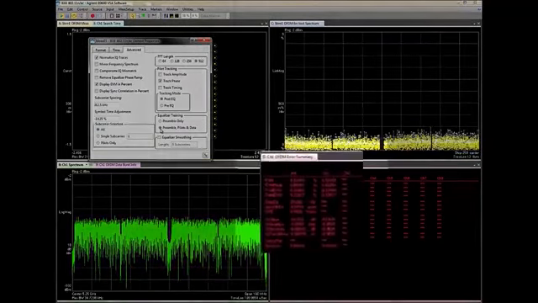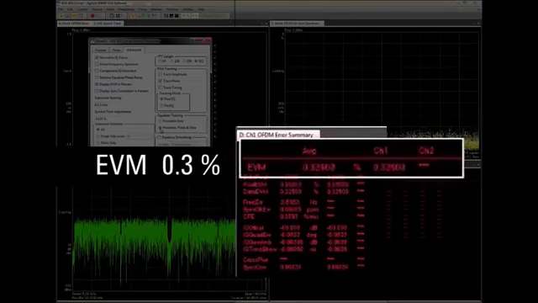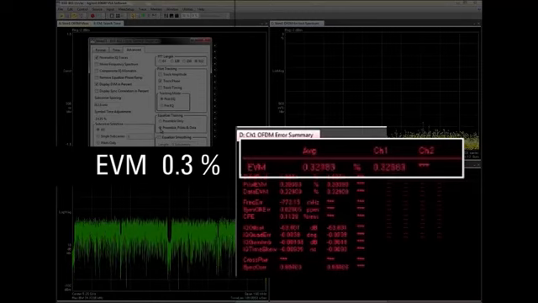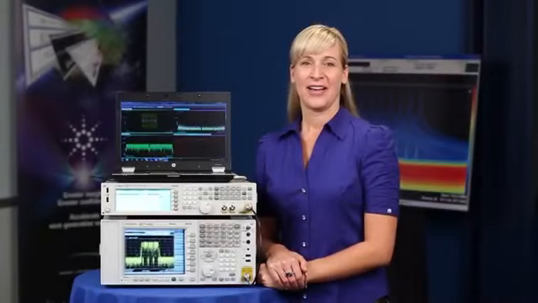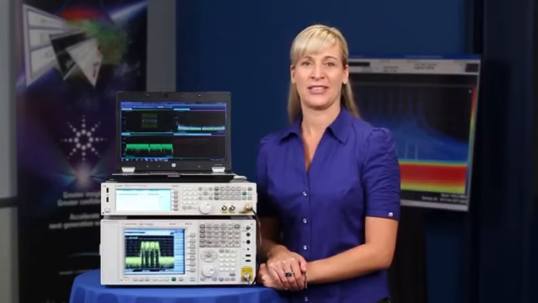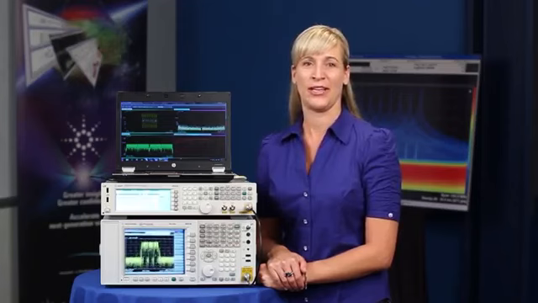With this analysis setting, we are now showing approximately 0.3% EVM, which is over 2 times better than other vendors' claims with their mid-performance analyzers. This EVM performance ensures that the MXA can help you accurately characterize or verify the performance of your 802.11ac transmitter designs. I hope that you have enjoyed this brief demonstration showing the MXA signal analyzer's best-in-class demodulation quality of a 160 MHz 802.11ac wireless LAN signal.